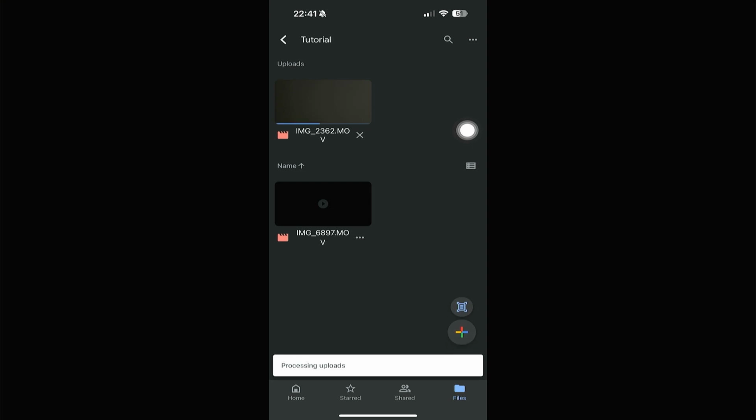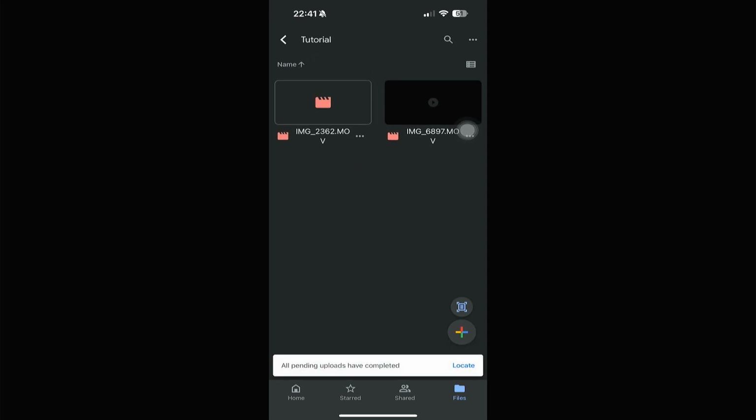Now depending on the length of the video, you can wait for this to fully upload. Now you should be able to see that the video is currently uploaded right here, and it says right here on the bottom that it is currently being processed. So if you want to open this up, once that is finished processing, you should be able to play the video right there.